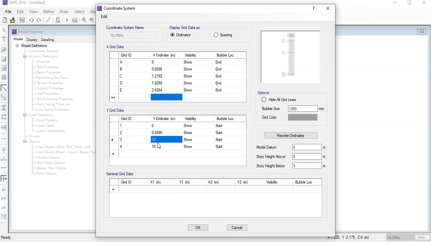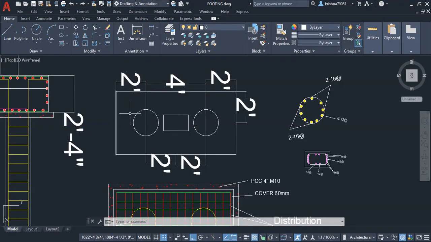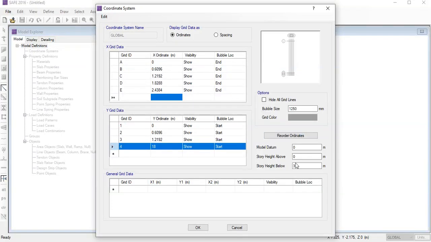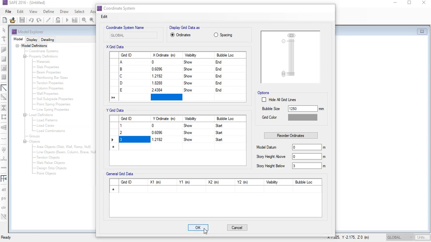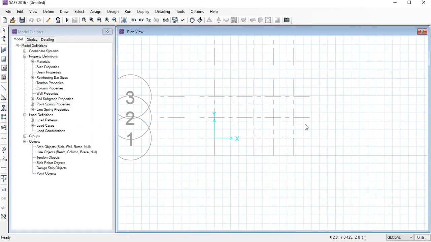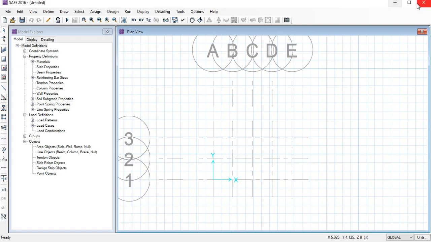0.6096, and for the third grid it is also 0.6096 plus 0.6096. It is for the third grid, but there is no fourth grid because it's only 3 grids, so we will delete this grid. You can go to the keyboard, there is one option, delete, you can press it, and after that you can click OK. So you can see the grid system shown in our ETABS.